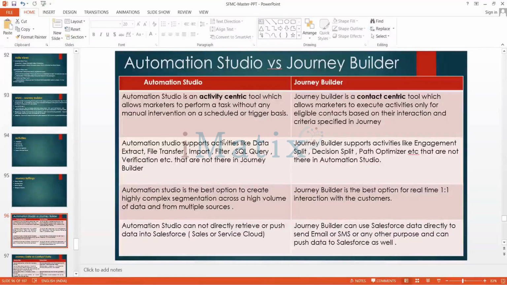Automation Studio is the best option when you have highly complex segmentation across high-volume data from multiple sources. It is meant to manage the data because your system needs data. Suppose a new company has been using another CRM tool for marketing for many years. Today they thought they want to use SFMC.